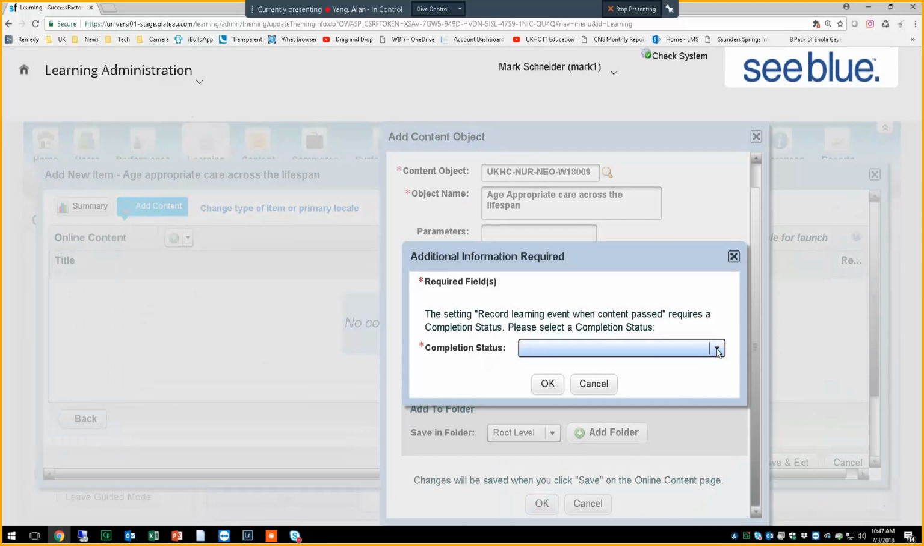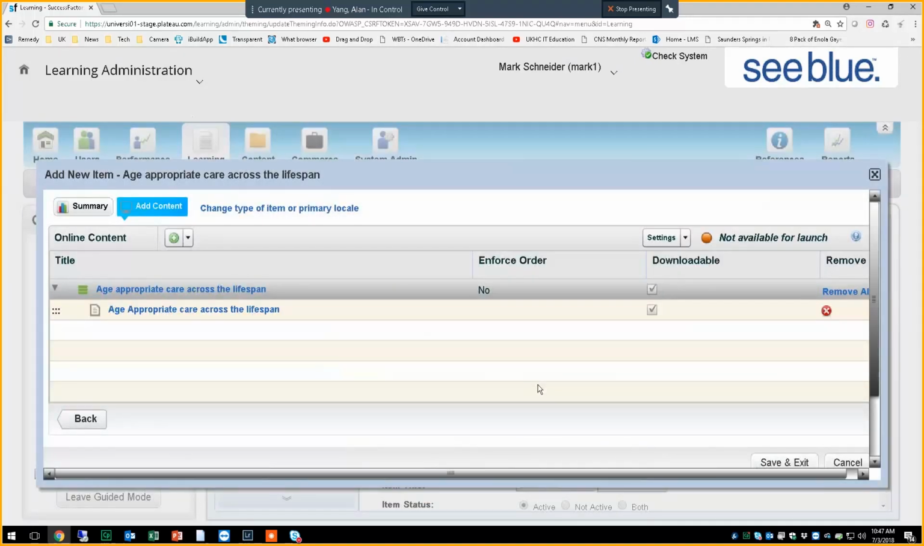Next, we'll be prompted to select the completion status. This is the status that is given when the course is completed. So in this case, we'll select WBT passed. And now you can see we've added our online content. The next thing we'll need to do here, if you notice here, we have an indicator saying that this is currently not available for launch. We need to enable this to be able to be launched.